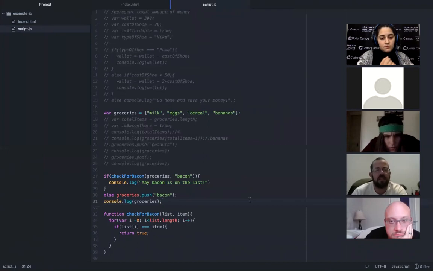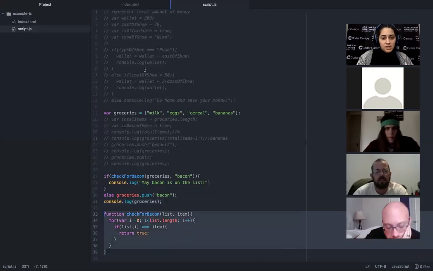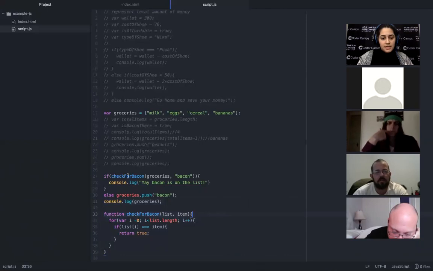Does the function have to go after the if and else statements, or can it come first? No, you can declare your functions at the top. It doesn't matter. What your JavaScript is going to do is search the whole file and look for a function called check for bacon. So common practice is to put your functions at the top, kind of declare all the functions that you need at the top, and then towards the bottom is where you write out the code to execute. Okay.